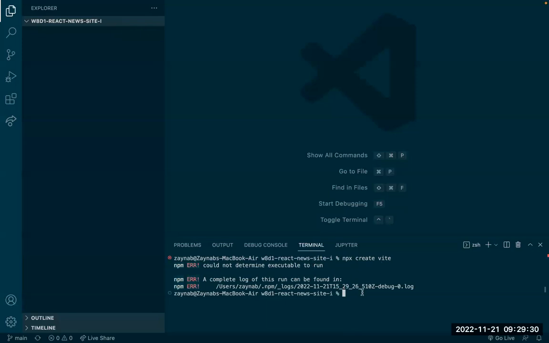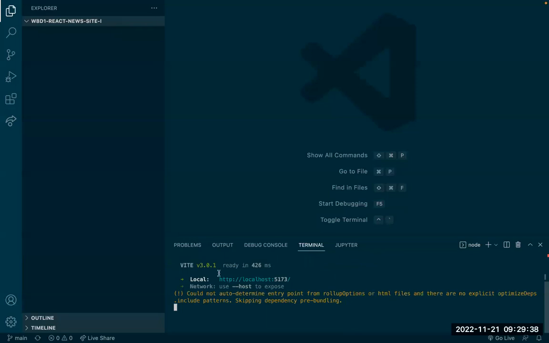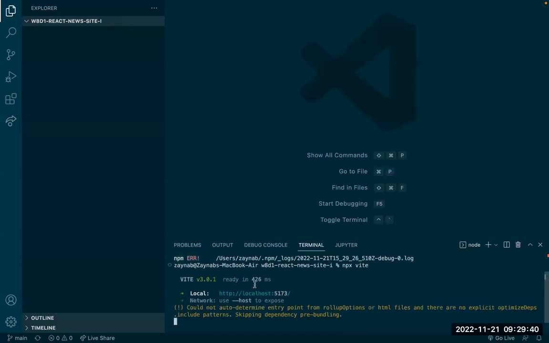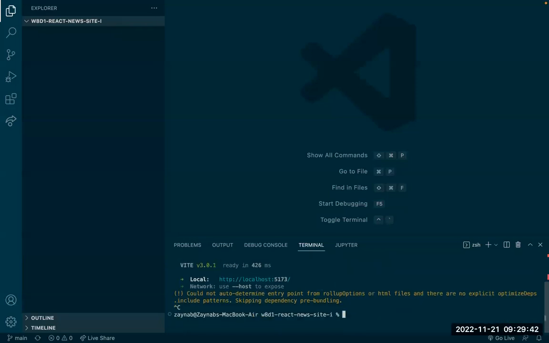So if I do this, could not determine. Okay, so let's just use npm, but you might see it. Yeah, okay, let's not use this one. It worked the other day. But anyways, that's the difference between npm and npx. There might be a syntax difference, so you might need to put things in different places.